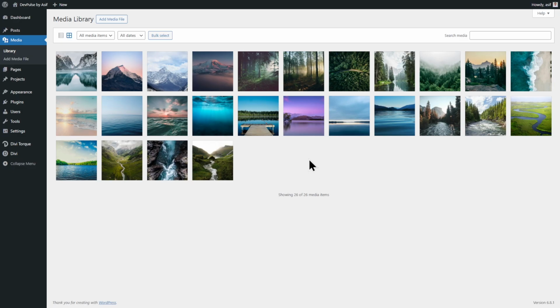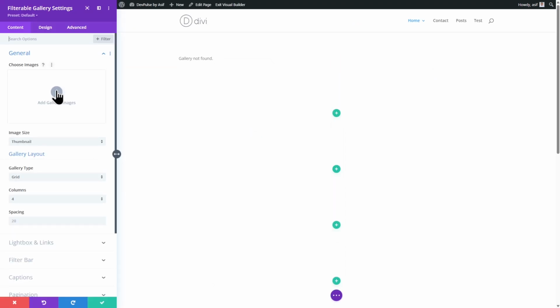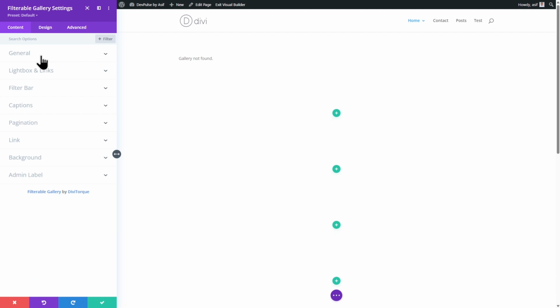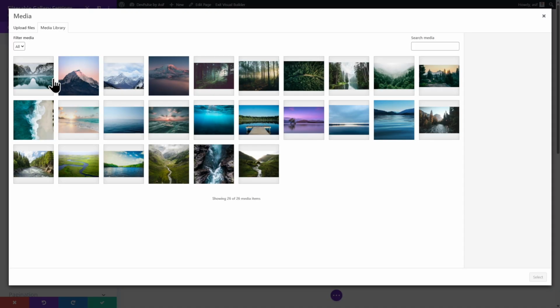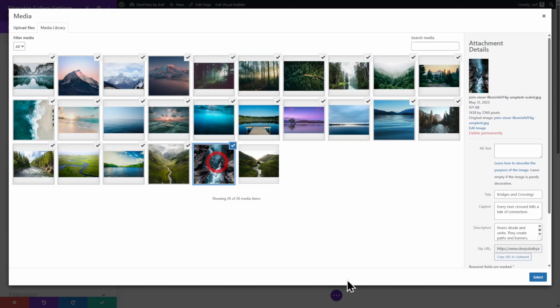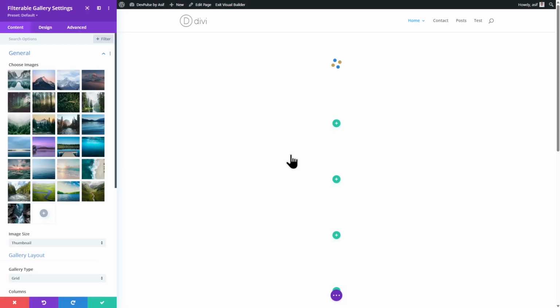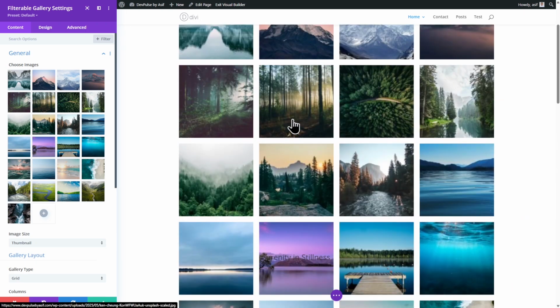Now we are adding the module, and let's discover the settings, options, and its features. We are adding the filterable gallery module, and from the general toggle, click add gallery images and select images, and click select. As you can see here, our images have appeared.